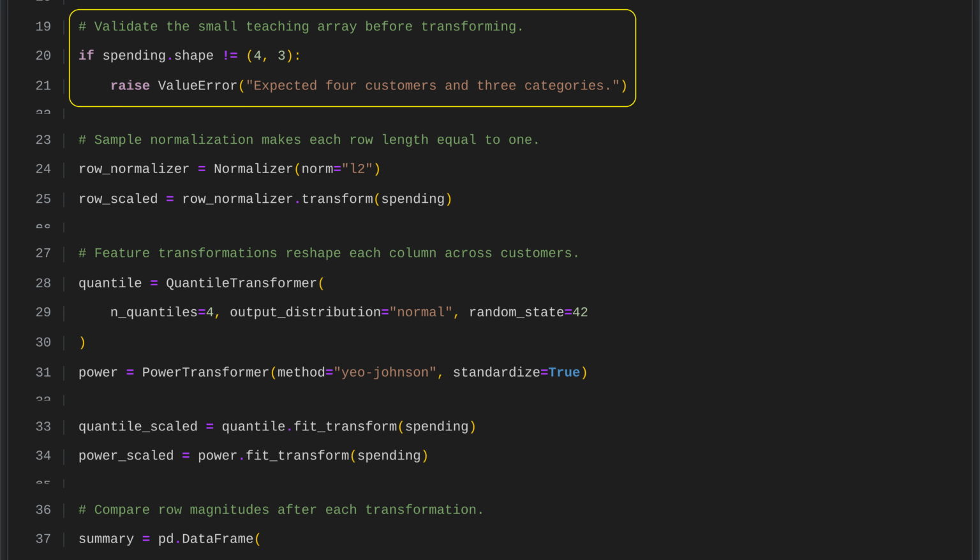Before transforming the data, the code verifies that the spending data has 4 rows and 3 columns, representing 4 customer profiles with 3 spending categories each. If the shape is different, it raises an error to signal an unexpected format. This check helps prevent problems in later transformations.